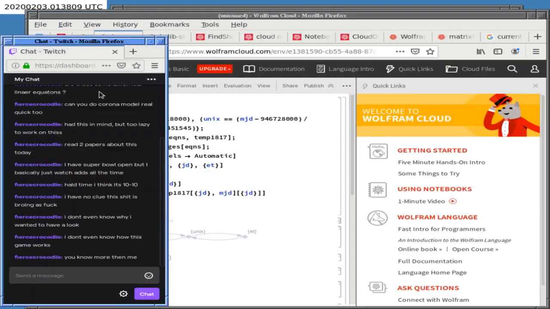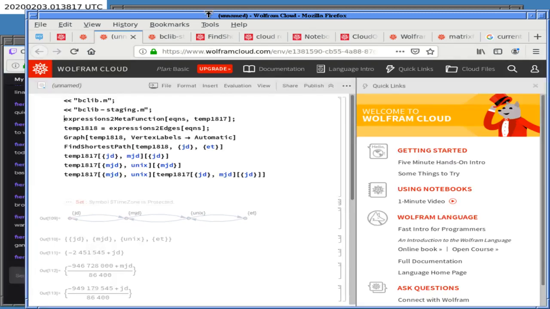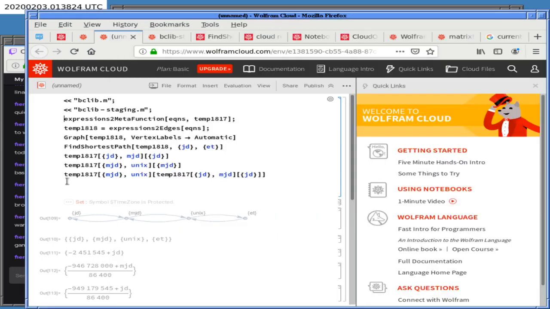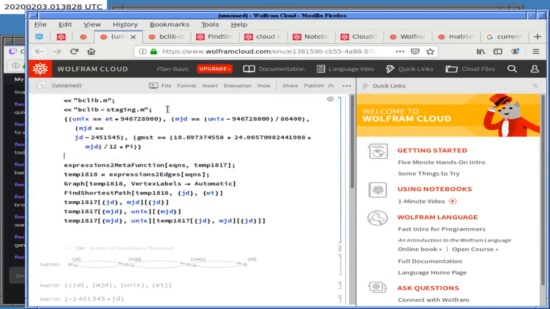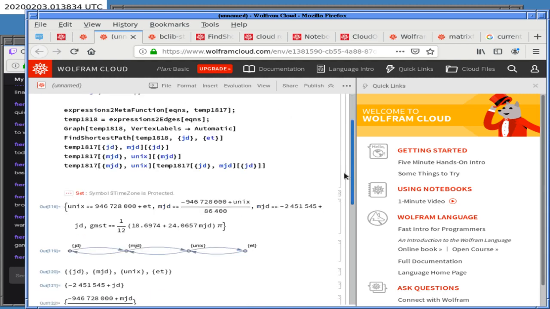Okay, so now let's fix up our equations really quickly and make it this, which are, number one, corrected, and number two, they also include something that's almost useful, like the Greenwich Mean Sidereal Time. Now let's see what this does. Okay, Unix is equal to that, MJD is equal to that, JD is equal to that, GMST is equal to that.